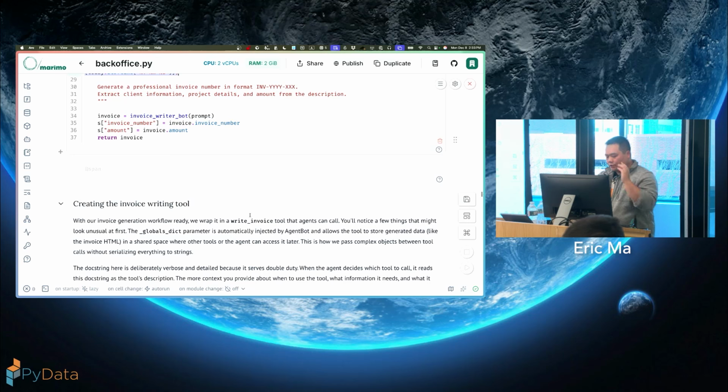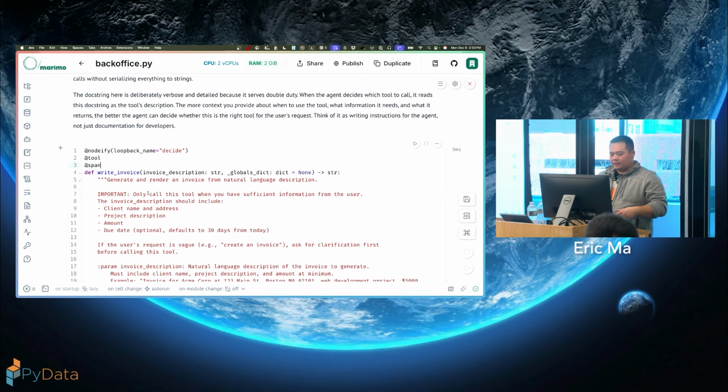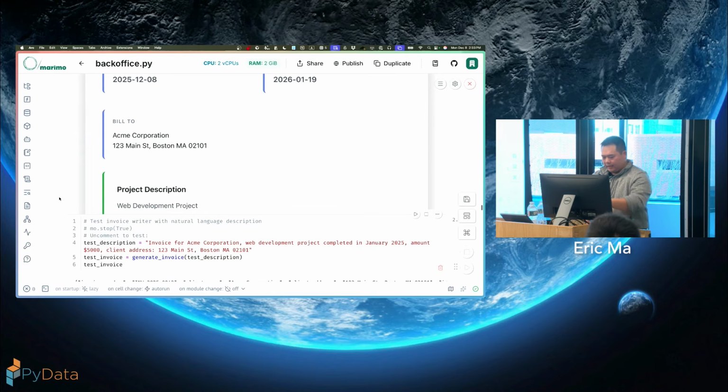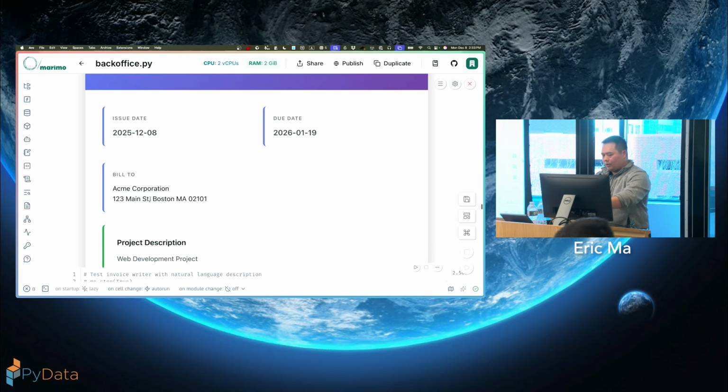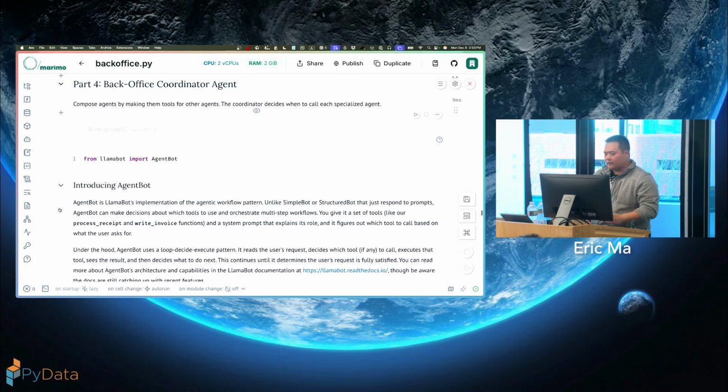Okay, cool. So just like before, we're going to wrap the generate invoice thing within a tool called write invoice. If you continue scrolling down a little bit more, you'll see another example of another invoice that is generated over there. We're going to skip all of that in the interest of time and actually talk a little bit about the agent part. So let's zoom out a little bit.